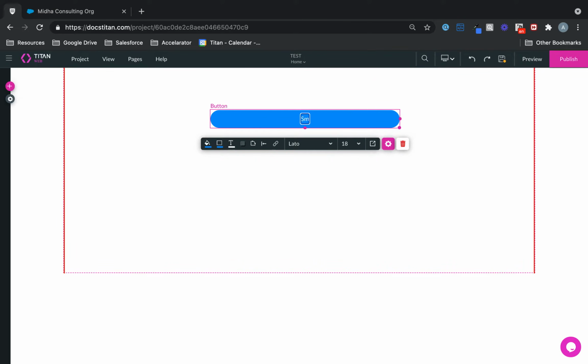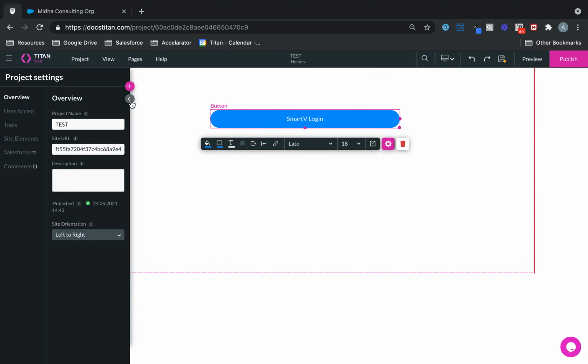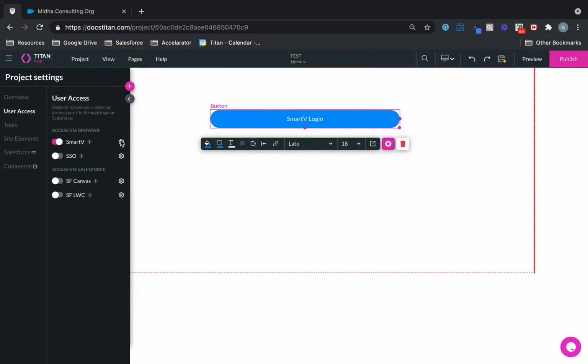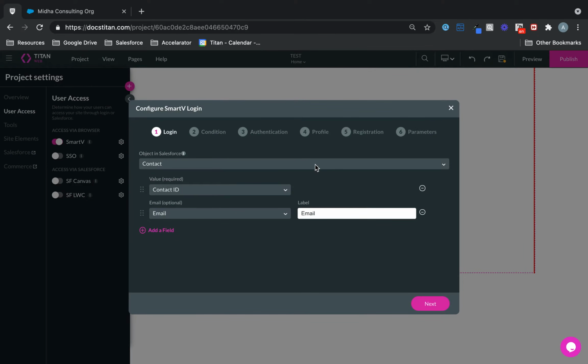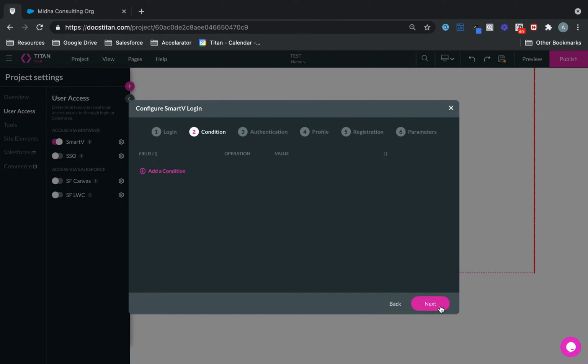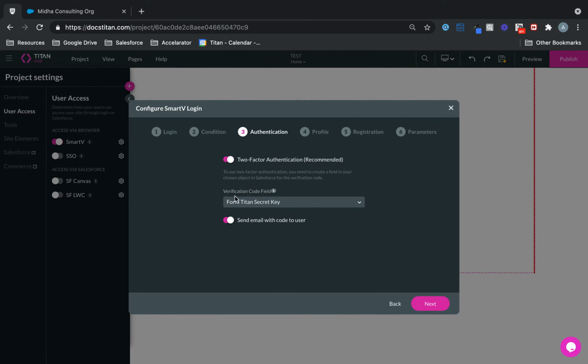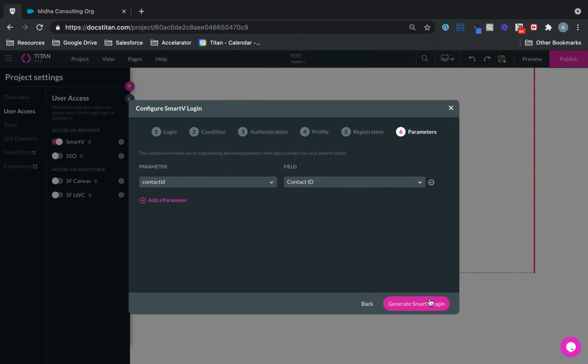So, Smart V login. First thing you want to do is go ahead and set up your user access. You want to set up your Smart V. So here I've got my login, I'm doing an object contact, value is contact ID, email is email. There is no condition, authentication is there, verification code field is my secret key, and that's it.